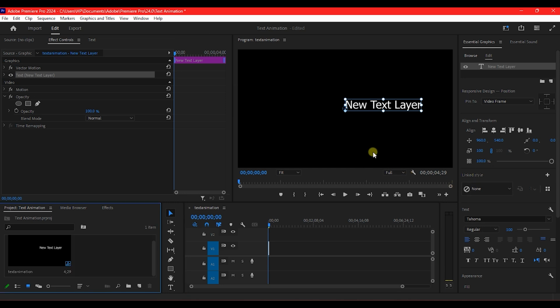With the text created, first we need to put in our word. So to do that, you will select the text tool right here and then click on the text. Ctrl A to highlight them and then start typing. So now we can use the effects control panel here to style our text, or we use the essential graphic panel to the right to style our text.